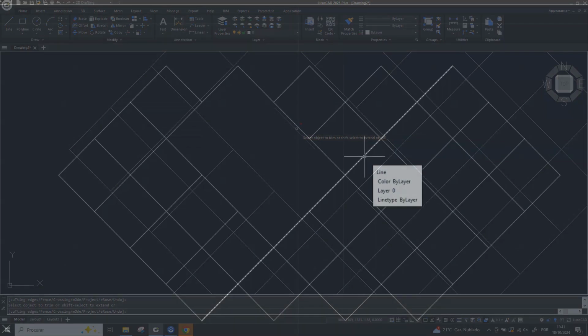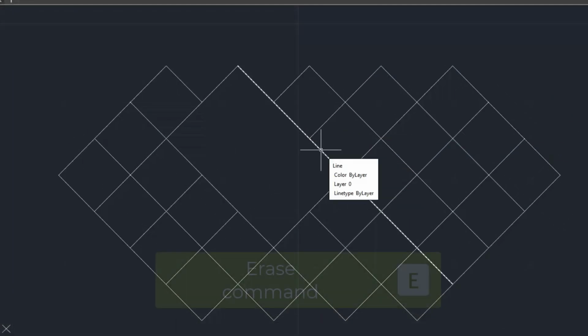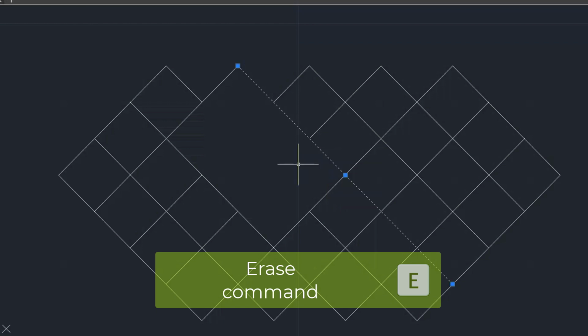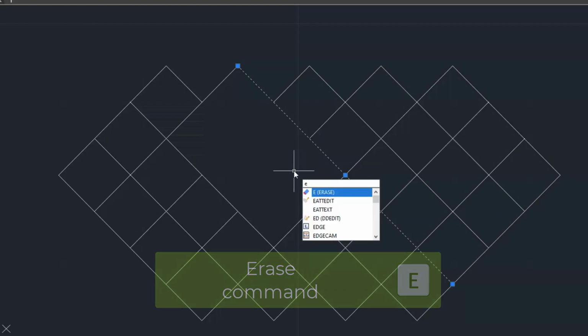In contrast, if we select a line after disabling the trim command, and use the erase command by typing E, we can quickly erase the entire line. This is essentially the same as selecting the line and pressing the delete key on your keyboard.